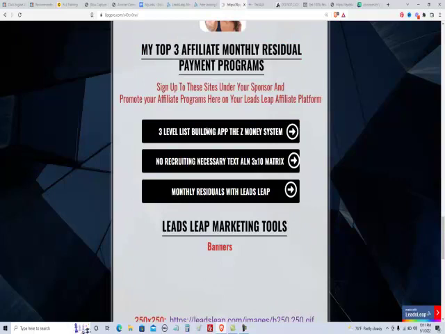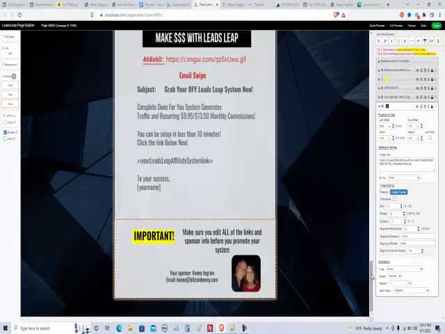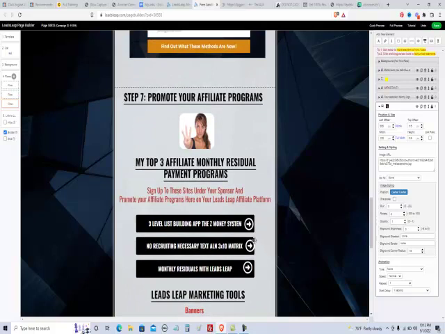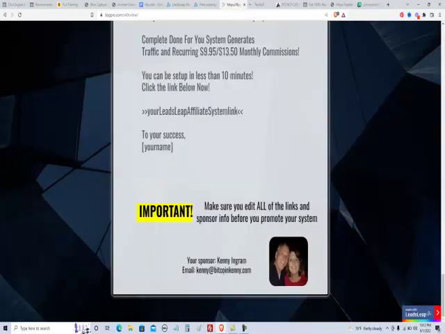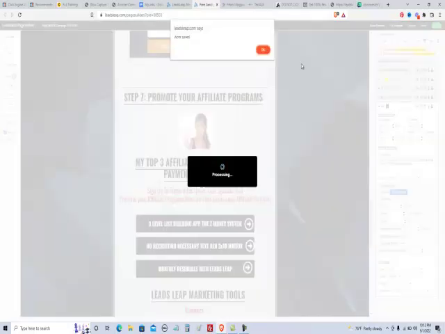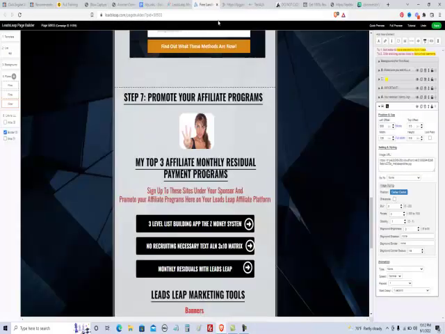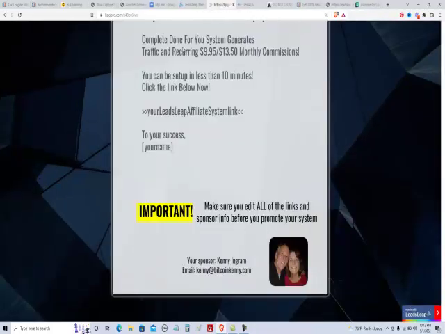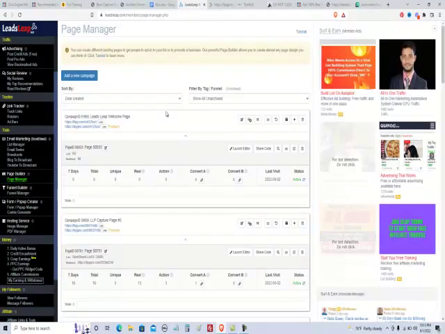Then you want to click on each one of these affiliate programs and put your affiliate link into the page builder, and then change your sponsor information, email, and picture if you wish. Then we'll click on Save. Click OK, your work's been saved. Close out the program, and that brings us back into Leadsleap. So in the next video, we're going to show you how to set up your capture page. Let's go ahead and do that.